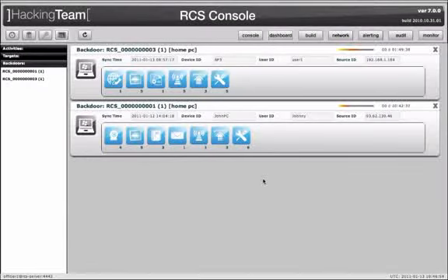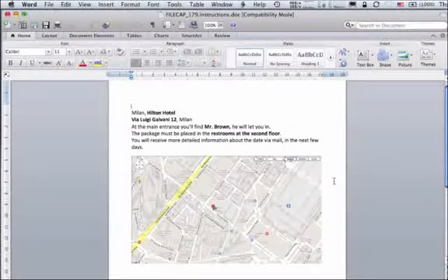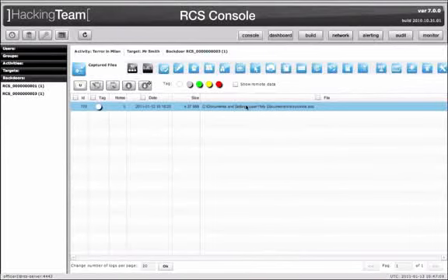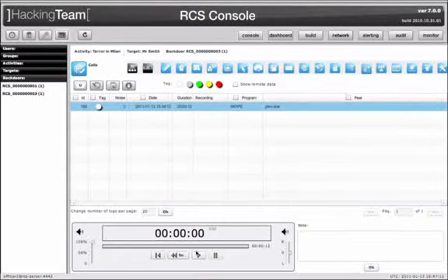Now you can access all the evidence collected on Mr. Smith's computer. Let's open the document you've been waiting for. You can listen to the recorded Skype call by using the media player embedded into RCS Console.